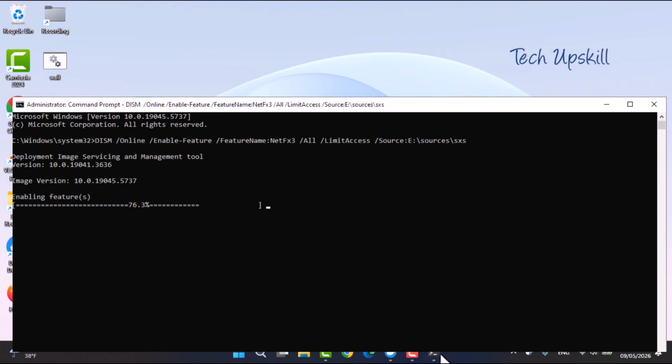Once it finishes, you'll see a message saying, "The operation completed successfully." It will then ask if you want to restart your computer. Type Y to restart. Hope this was helpful.